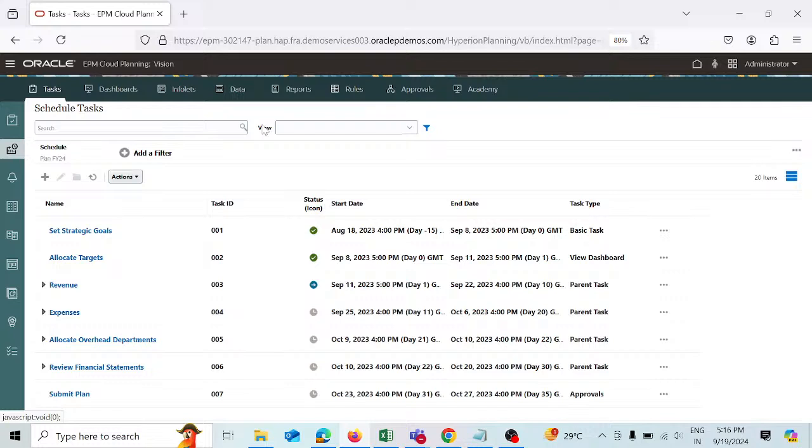Today we'll discuss task lists. In PBCS, a task list is a predefined set of steps or activities, you can say, that users must follow to complete a business process such as budgeting, forecasting or reporting.